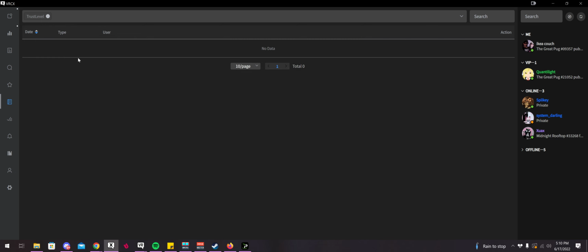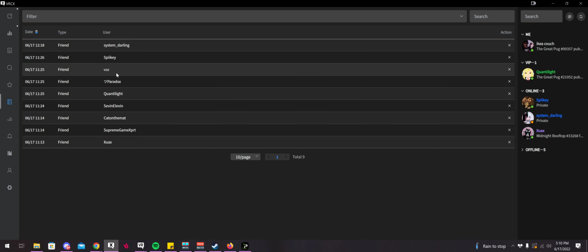Same with trust level. If I have a friend that ranks up, it'll show them ranking up. Now, if it shows a friend that ranks down, obviously they've been blocked a lot. Or if it goes from a high rank to a low rank, like trusted to user or whatever, that generally means that person got banned.